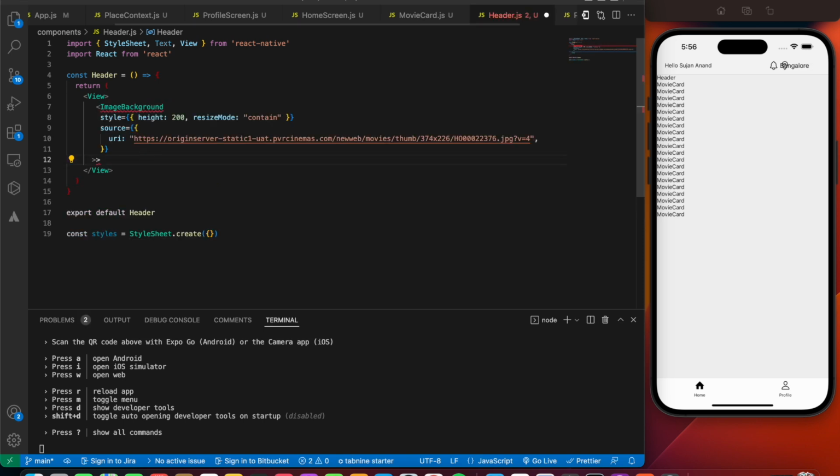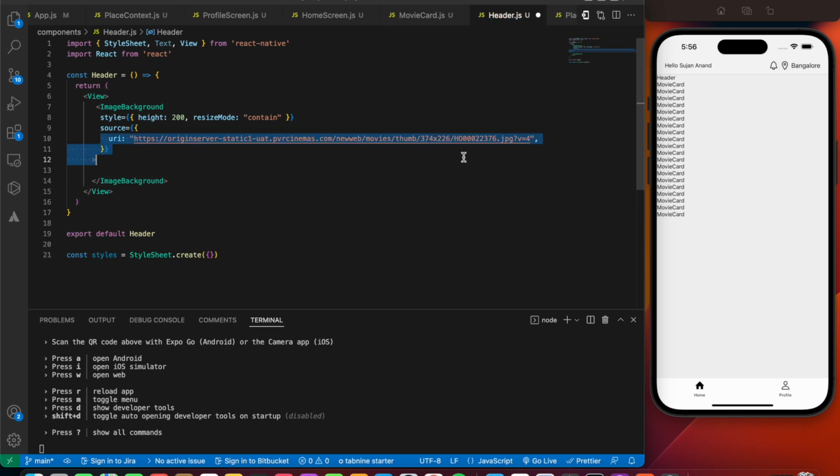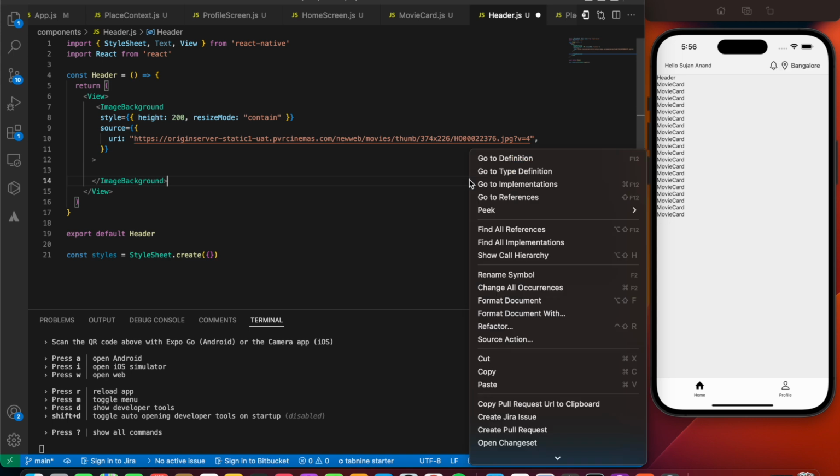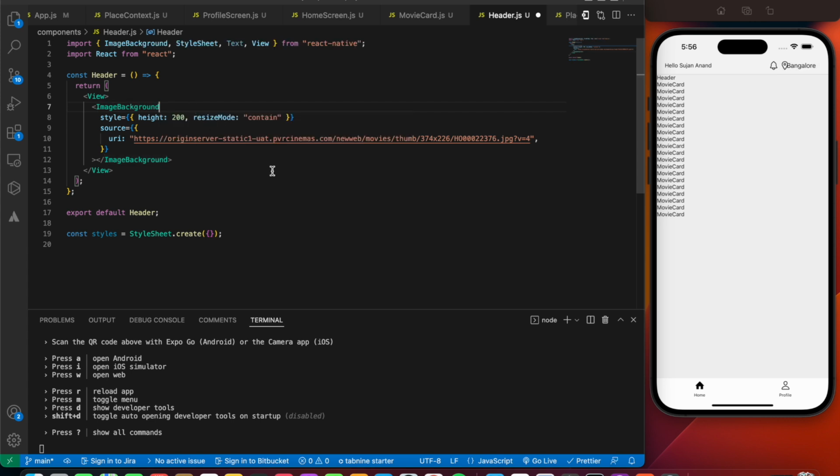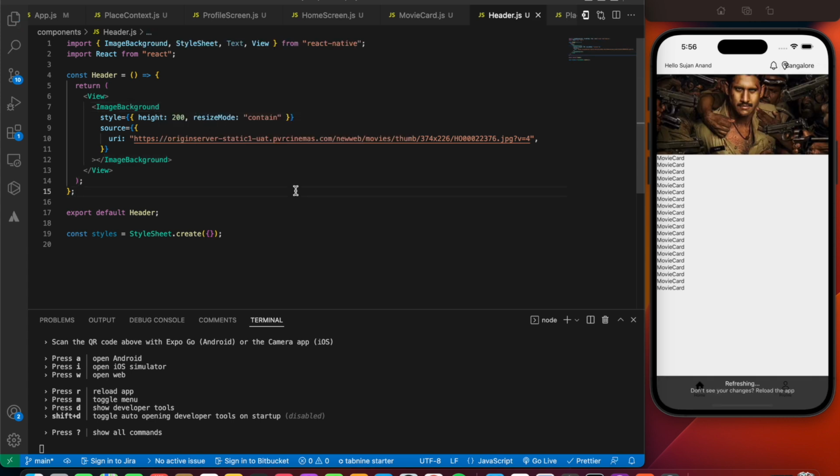Okay, so you can pretty much copy the URI, or you can pretty much take the URI of any film and then paste it over there, and the style I've given is a height of 200 and a resize mode of contain. Okay, so let me import image background from React Native and save the file. So there you go, that's looking better.